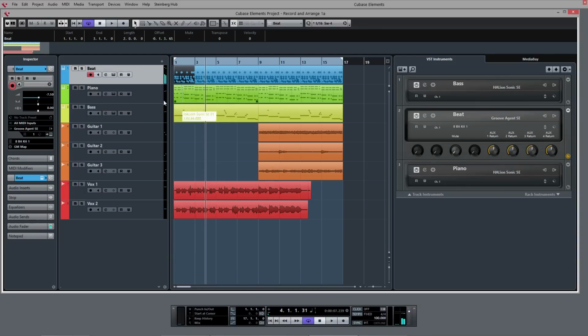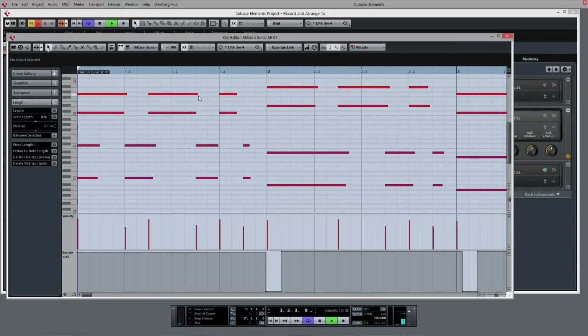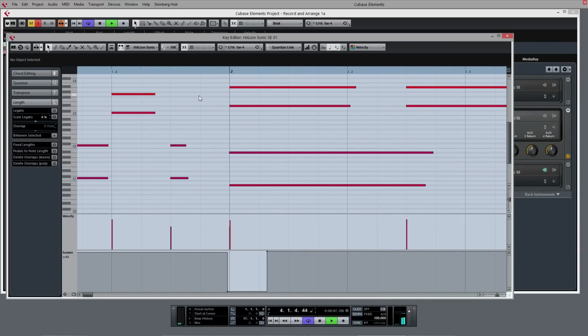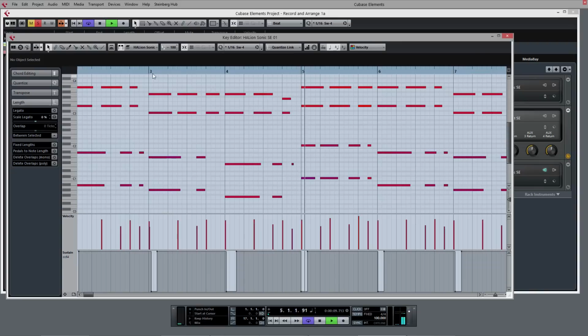So that's there. I also added a piano, which I played from the keyboard. And we can see the notes here. I'll zoom in. Velocity is the different notes, and this here is when the sustain pedal is held down.